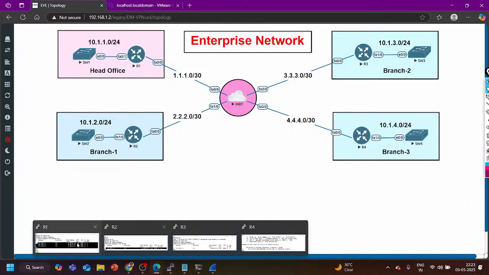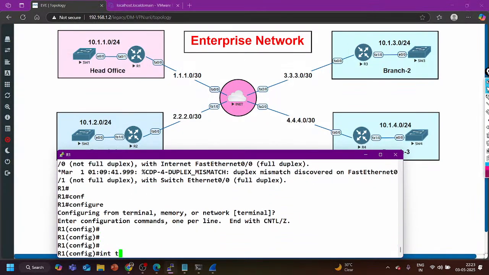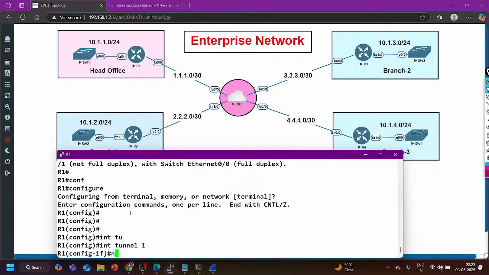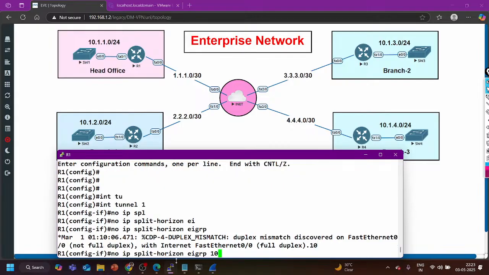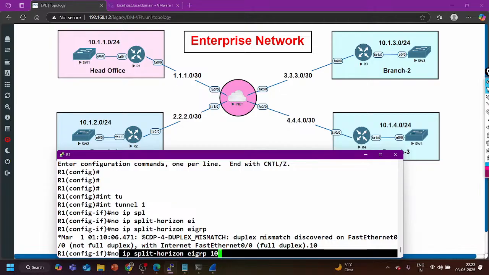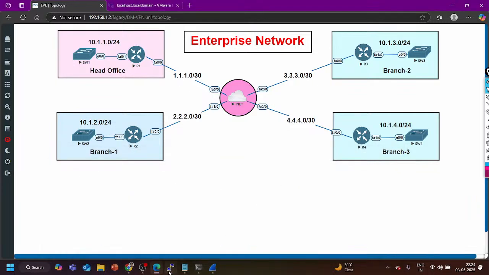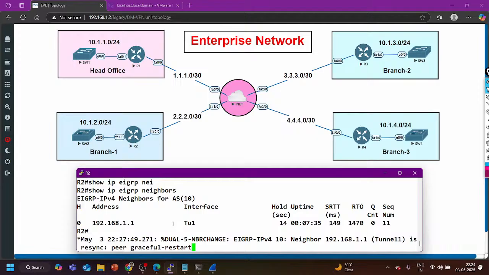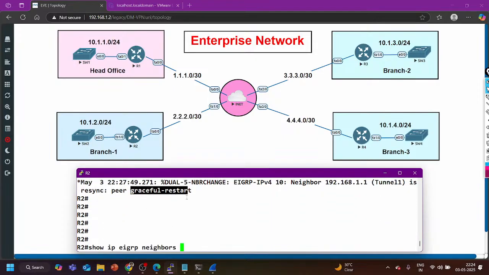Go to R1, then tunnel interface tunnel 1, and say no ip split-horizon eigrp 10. By default, ip split-horizon eigrp 10 is enabled, so I am removing this command. Now you can see my EIGRP neighborship is synchronized. If I take you to any spoke router, let's say router number 2, you can see here also a log message, graceful restart of the EIGRP. Show IP route EIGRP now.